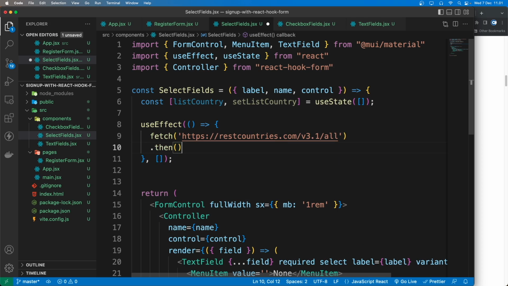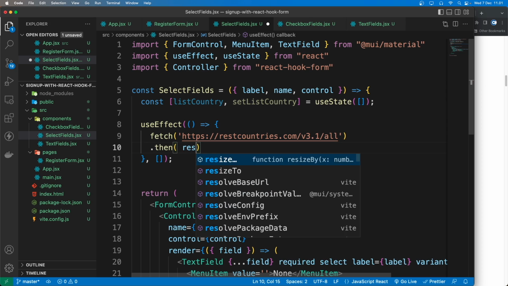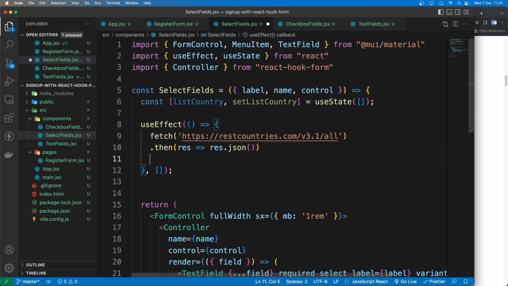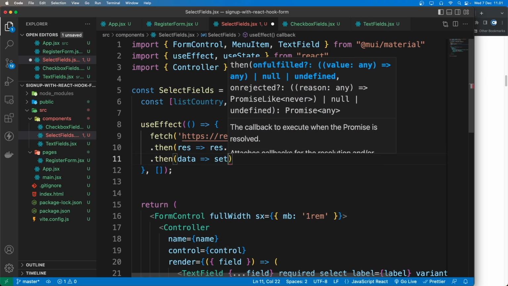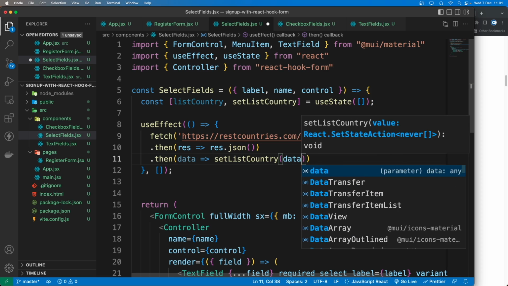Okay, so we grab the response here. Let's say response, set equals to, and we're going to say response.json. Okay, response.json, and also we grab the .then, and we are going to grab the data, and then I'm going to set list country into data like that.